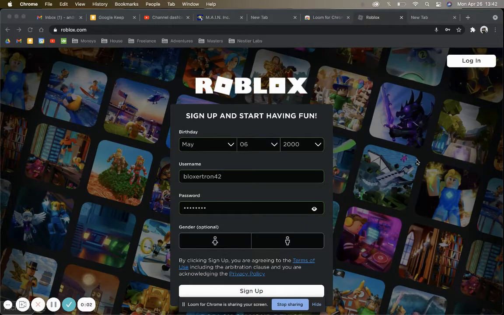Hey crew, here's just a quick tutorial on how to create your Roblox account and then what the Roblox dashboard looks like once you get in. So the first thing you're going to want to do is go to roblox.com. It'll take you to this page right here.